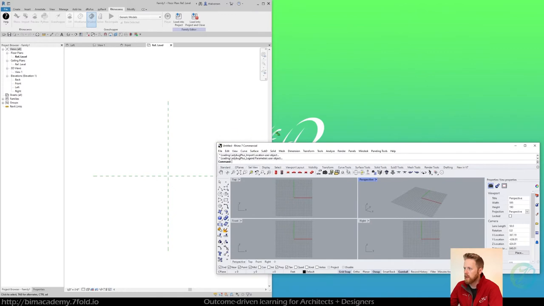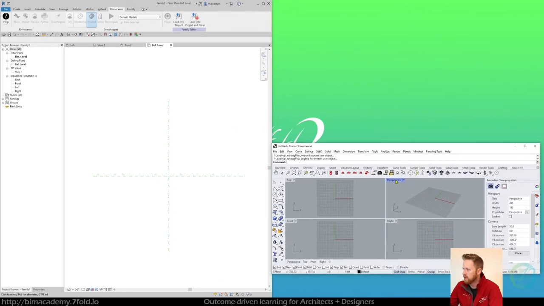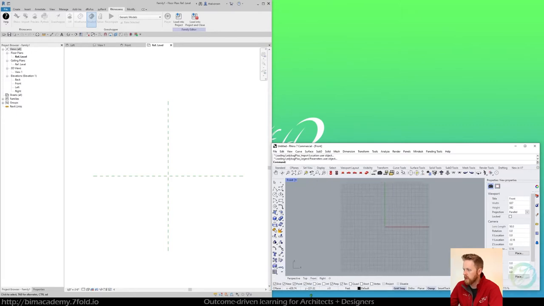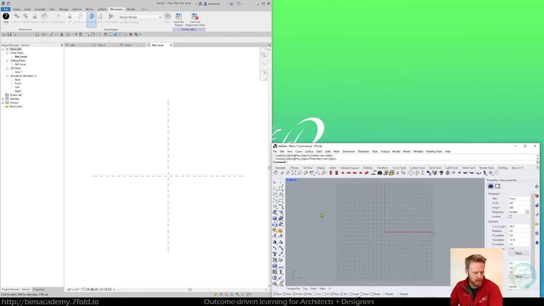Okay, and then I'm going to double click on perspective. Actually, let's do front view. And while that's still getting in place here, I'm going to go ahead and just launch Grasshopper by typing Grasshopper in Rhino.